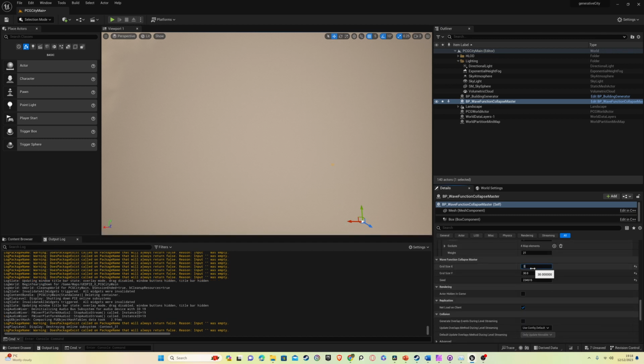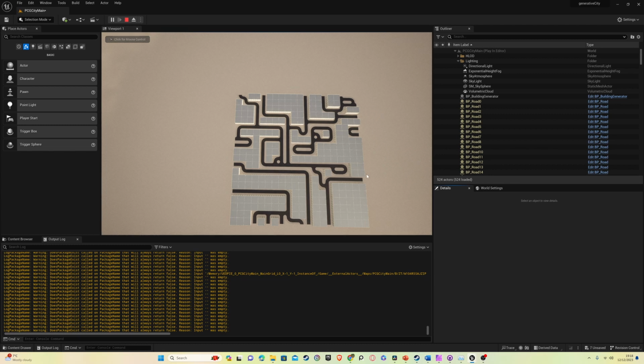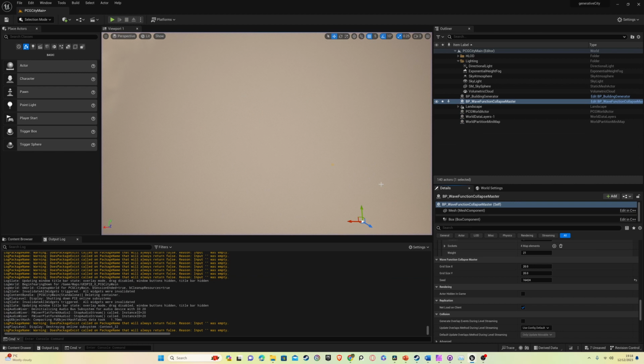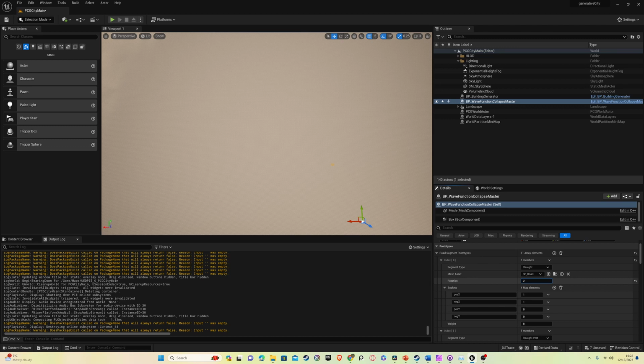Now I'll demonstrate how the seed works. Each time the seed is changed, the road will generate a new and unique pattern. And now I'll demonstrate how the rotation works for the segments. The number of the rotation corresponds to how many degrees the mesh is rotated by.